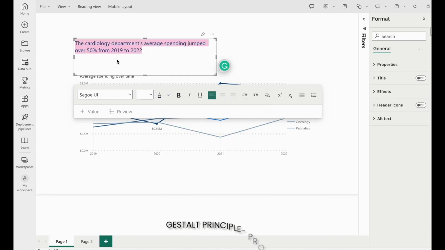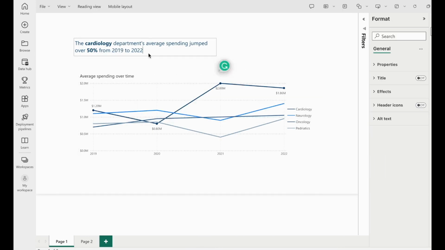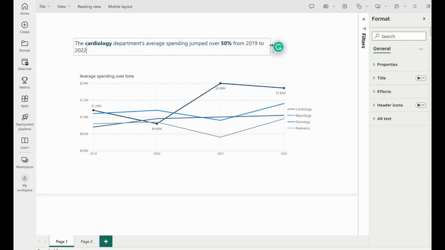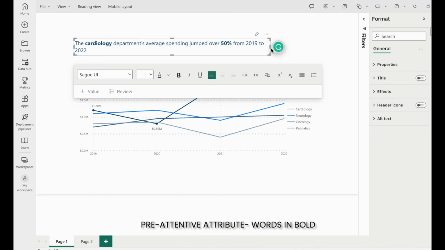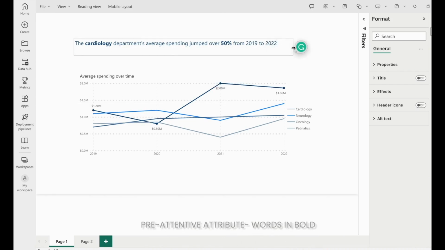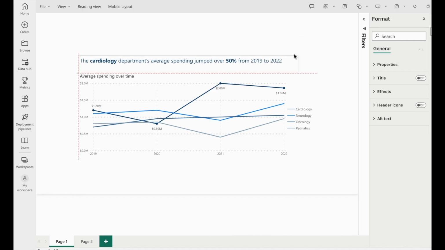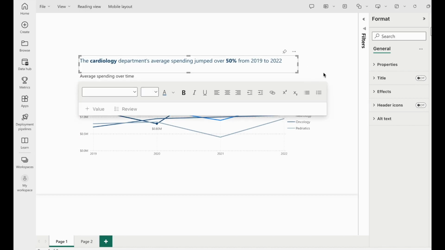And I'll use the proximity principle, the Gestalt principle, that says that if they have the same color, the text has the same color as the line in the graph, so they are going to assimilate them together. And I'll just make it a little bit bigger and I will position it on top of my visual like this.